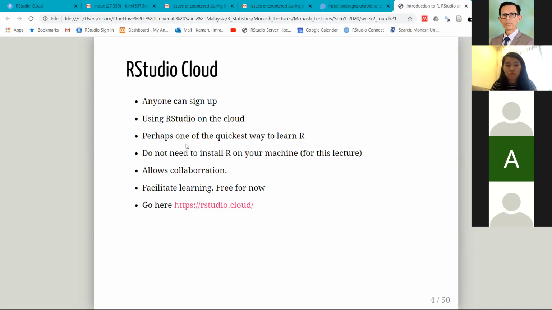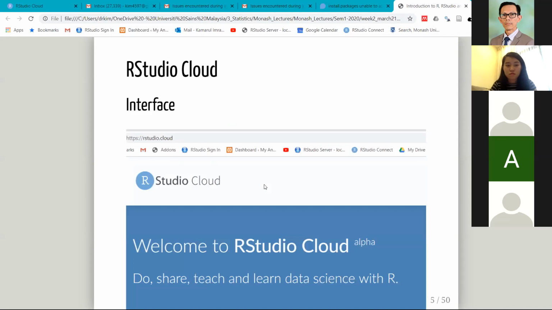And it is perhaps one of the quickest ways to learn R, because you don't have to really think about how to install R onto your computer, into your machine. Not yet. So we can go straight to learning R, and later we think about how to install R onto your computer. By using RStudio Cloud, you don't have to install R, because we are going to use R on the cloud. It allows collaboration, it facilitates learning, and it is free for now.